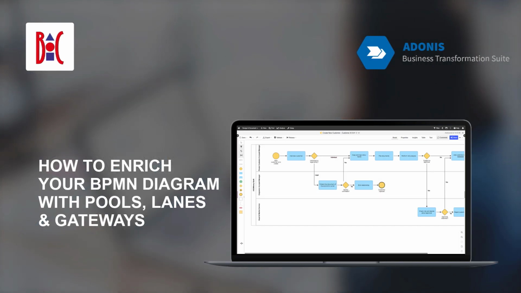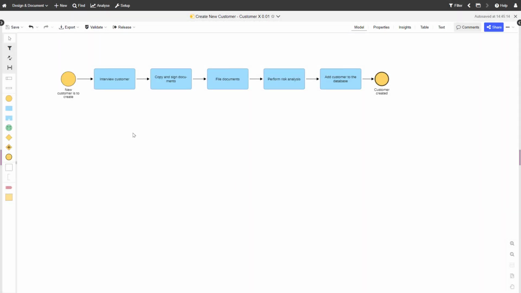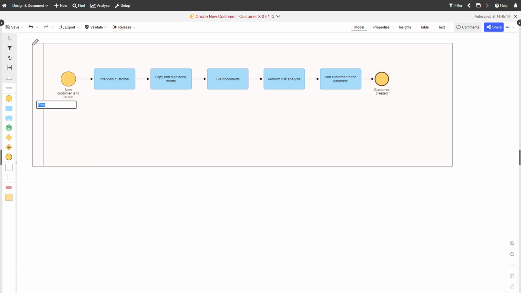How to enrich your BPMN diagram with pools, lanes, and gateways. Select a pool from the modeling bar to visualize in which organization the process is executed. Name it accordingly. In this example, the process is executed in the EduMoney Bank.